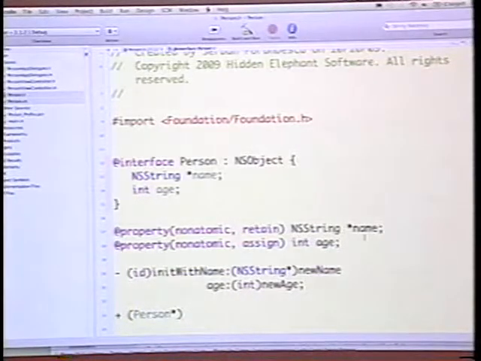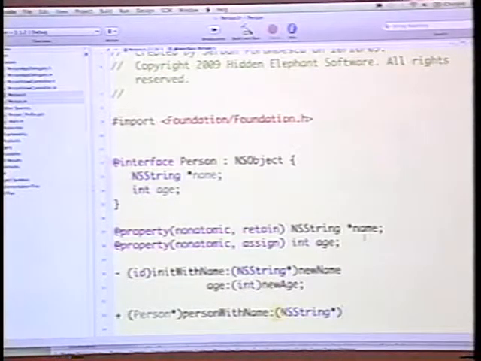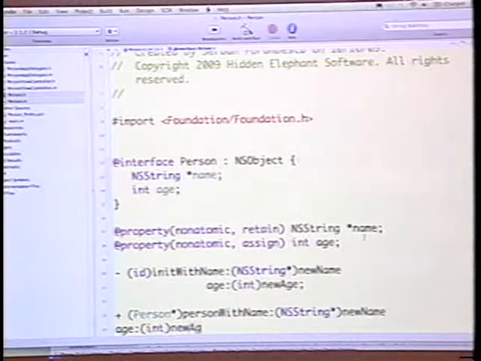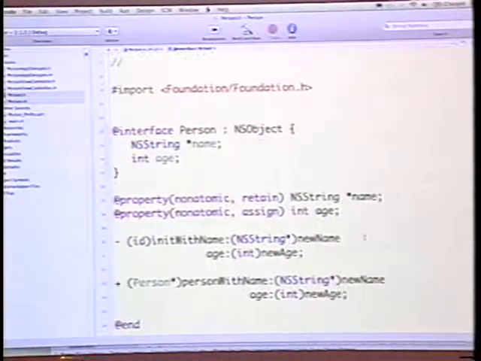We can just say person with name, newName, age, newAge. So it looks pretty much the same, and we'll see in a second how to use this. Last time, I think, or the time before, we finished up with autorelease. So we'll see how autorelease works in this particular case.